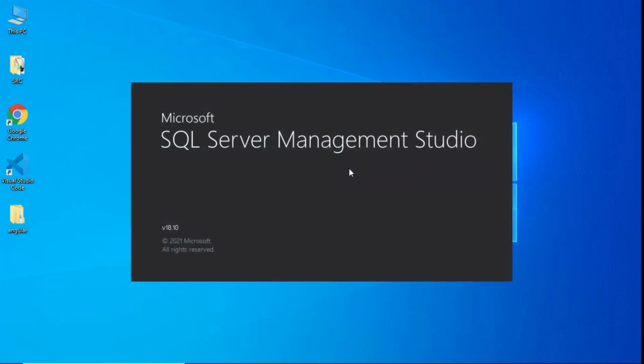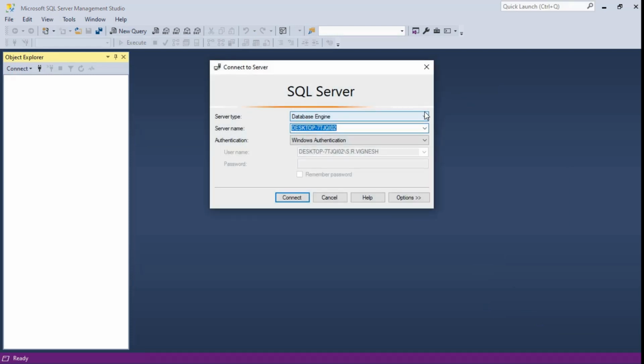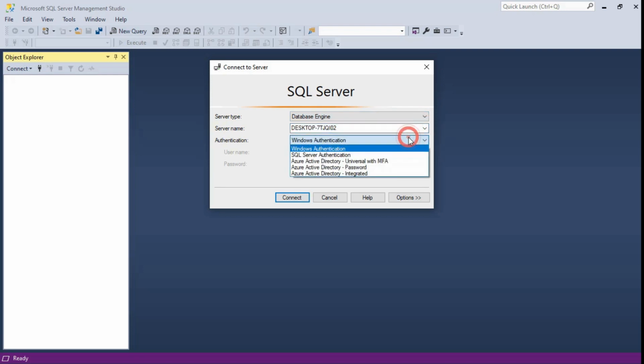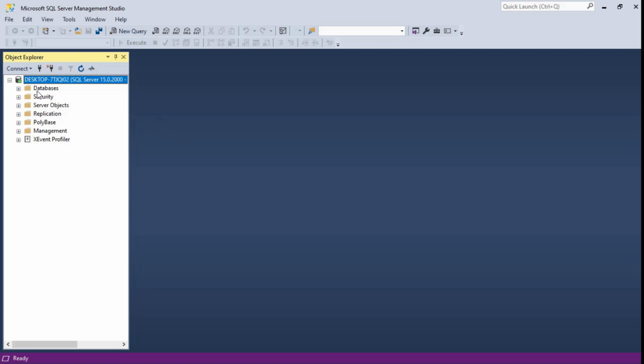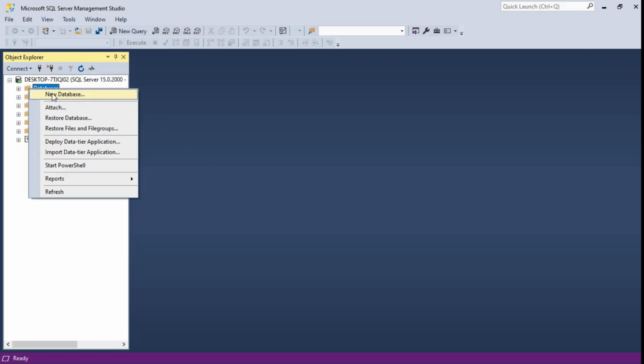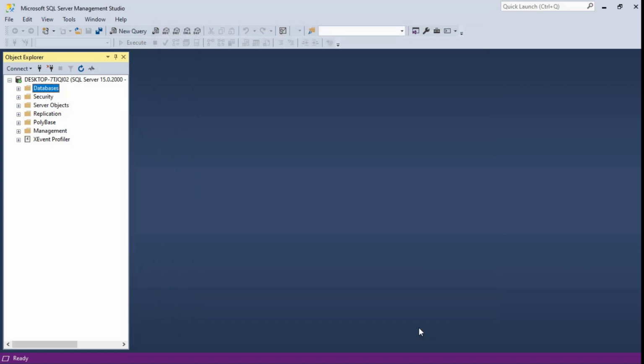Open SQL Server Management Studio. Server type mentioned here. Choose server name or leave by default. Authentication is Windows Authentication. Click to connect. Right-click Database. Enter the database name. Click OK. The database created.